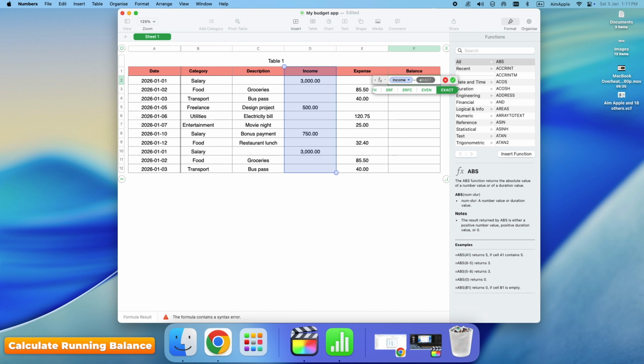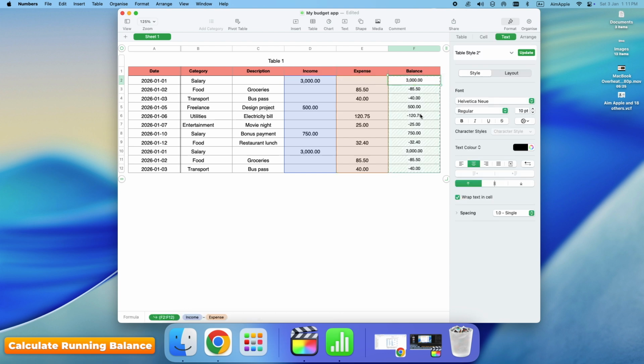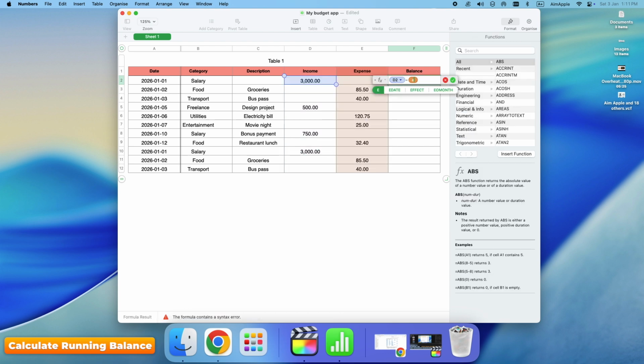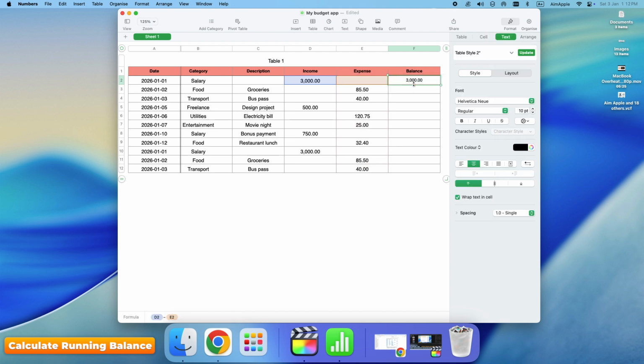Click the first balance cell. Type the formula income minus expense. In Numbers, that becomes D2 minus E2. That calculates the balance for that row. Use the fill handle to drag the formula down. Each row now shows how that entry affects your money.